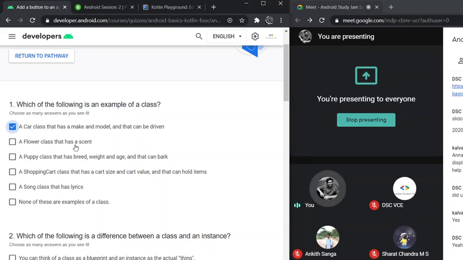A flower class that has a scent. Yes, that also. A puppy class that has a breed, weight, and age, that can bark. Yes, it's like a blueprint.